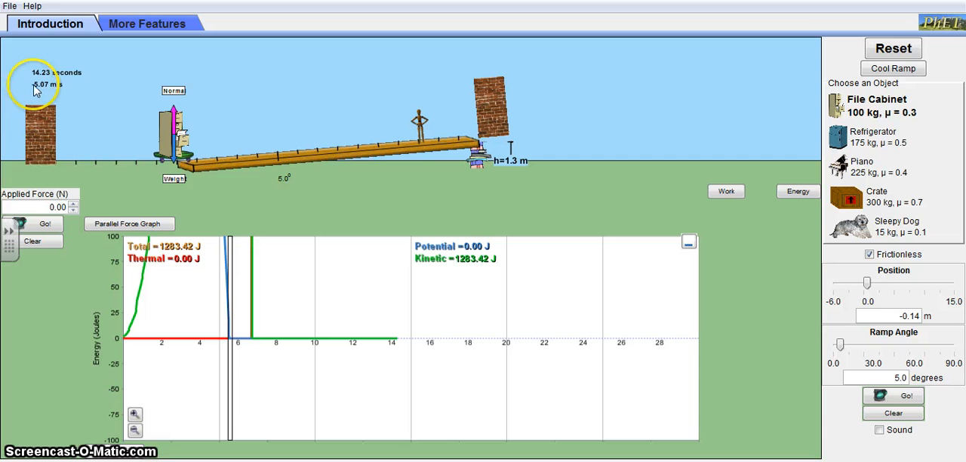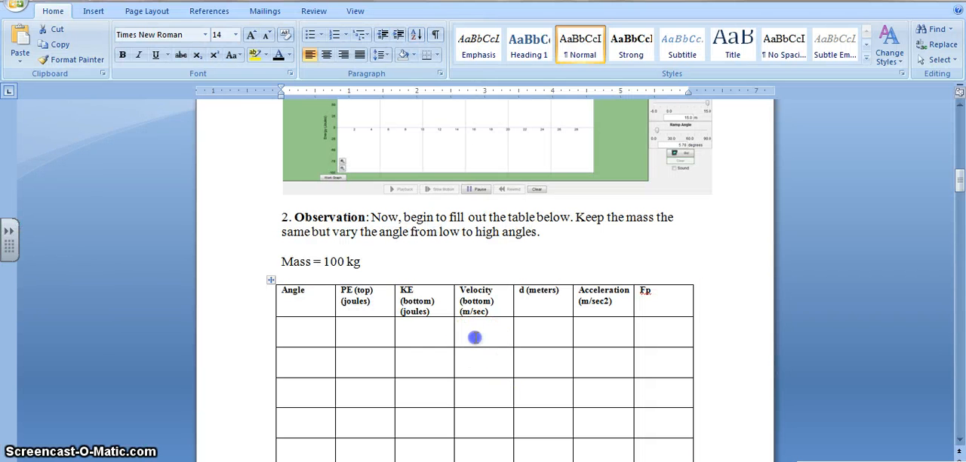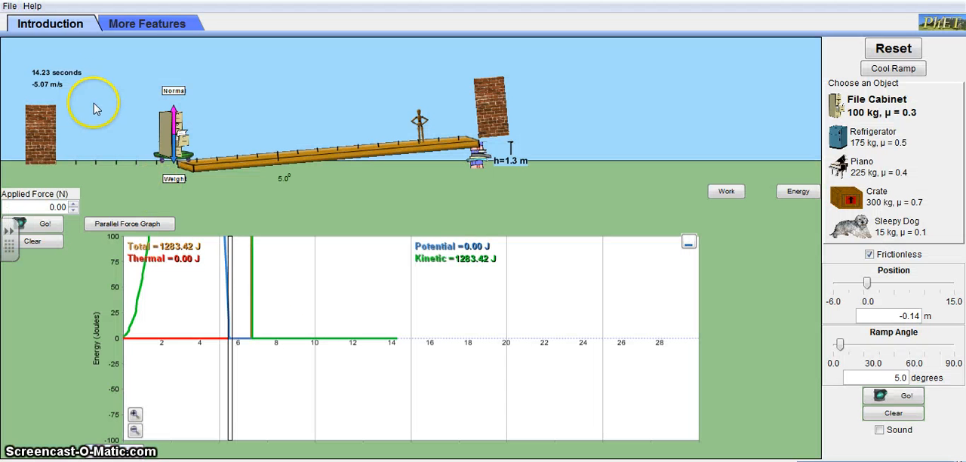Right over in the corner here, there's a velocity. It's negative because it's going downhill, but we could record it as positive. And we could just write 5.07 as our velocity right in here. Okay? So that is trustworthy up there.